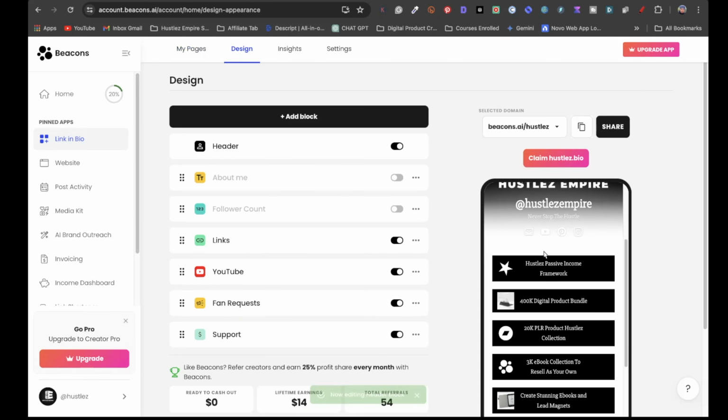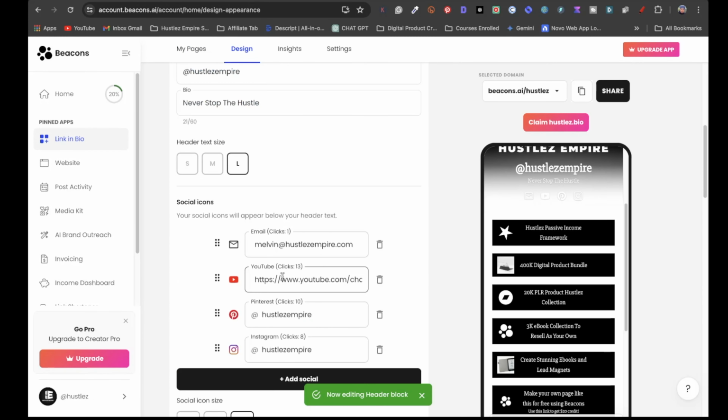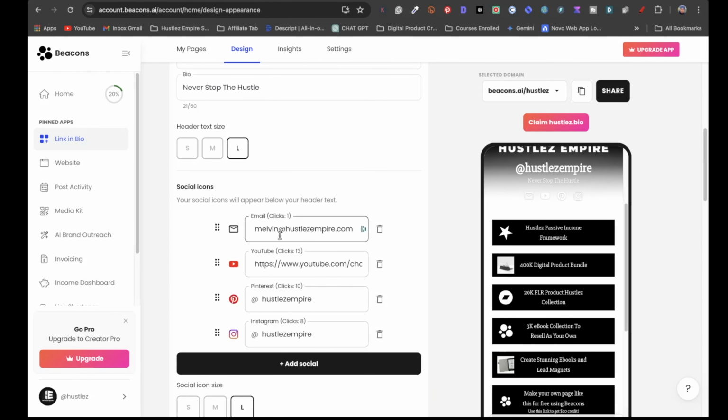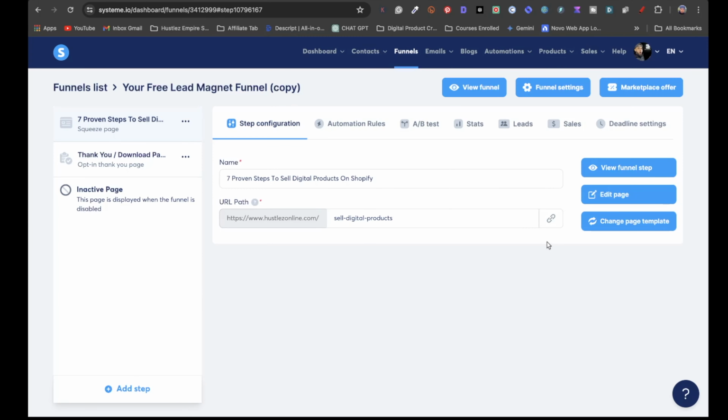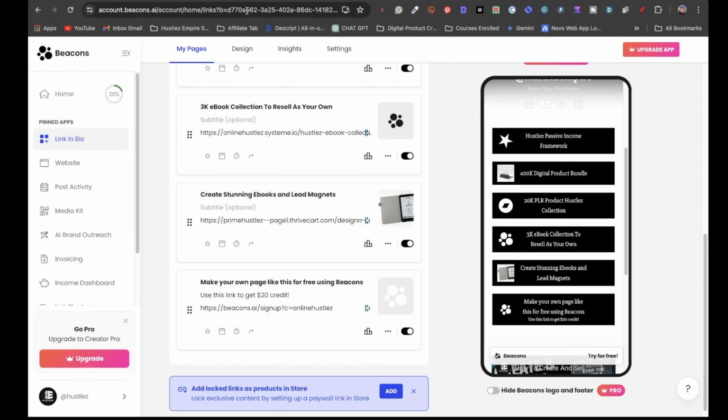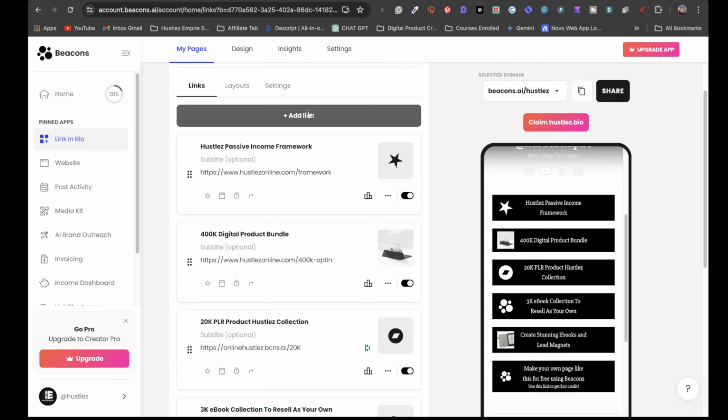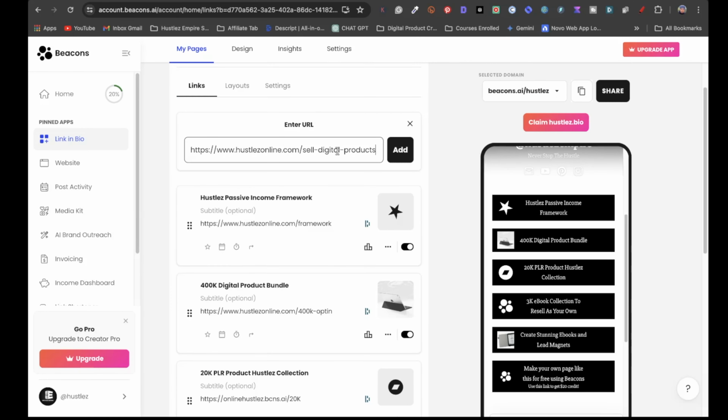So if I click on one of these, it's going to open up this section here where I can add in an email, my YouTube, Pinterest, all that good stuff. And then the cool thing is you can add in different products, okay? So you can actually build your email list by putting this link that we copied right here. Copy that, come back over here to Beacons, and what I can do is add new link. And I can just paste that in just like so.